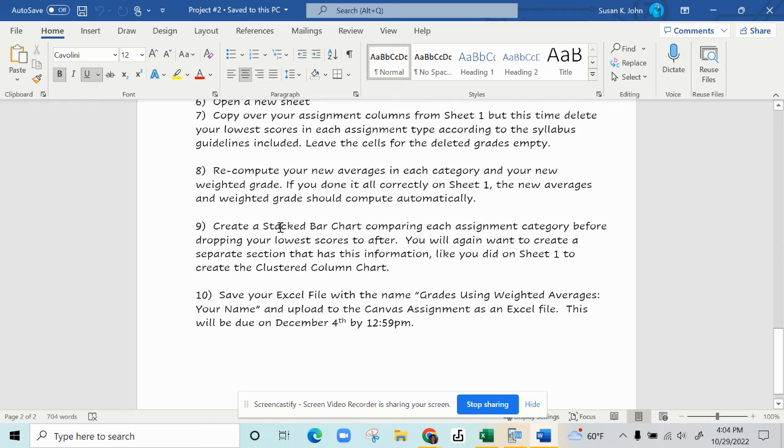And then you're going to create a stacked bar chart. So that is not on my example. You're going to create a stacked bar chart that compares each assignment category before dropping your lowest scores to after. So you're going to want to create that separate section that has that information, like I showed you on sheet 1, to create that column chart.